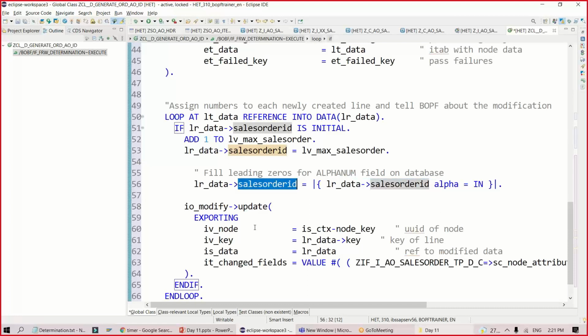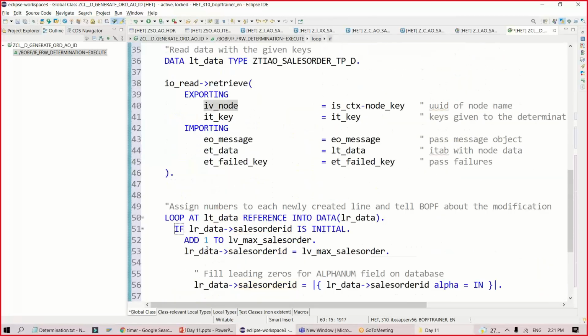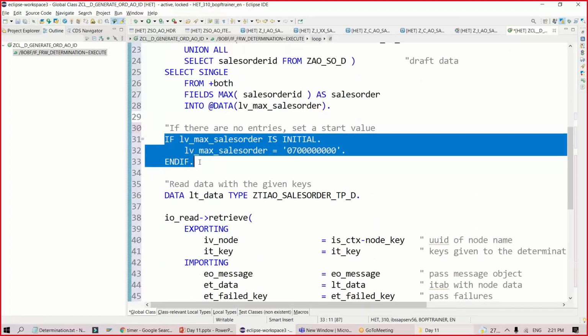And then I will take my sales order ID. This sales order ID I will update and then I will surrender it to BOPF. Let the BOPF save my new sales order in the draft or in the main table with a newly generated sales order ID automatically. Possibly you can also avoid this logic and use a sequence number. I'm sure you all are ABAPers, you know SNRO, the transaction code where you can create sequences and utilize them to generate a sequence number. That's your choice.